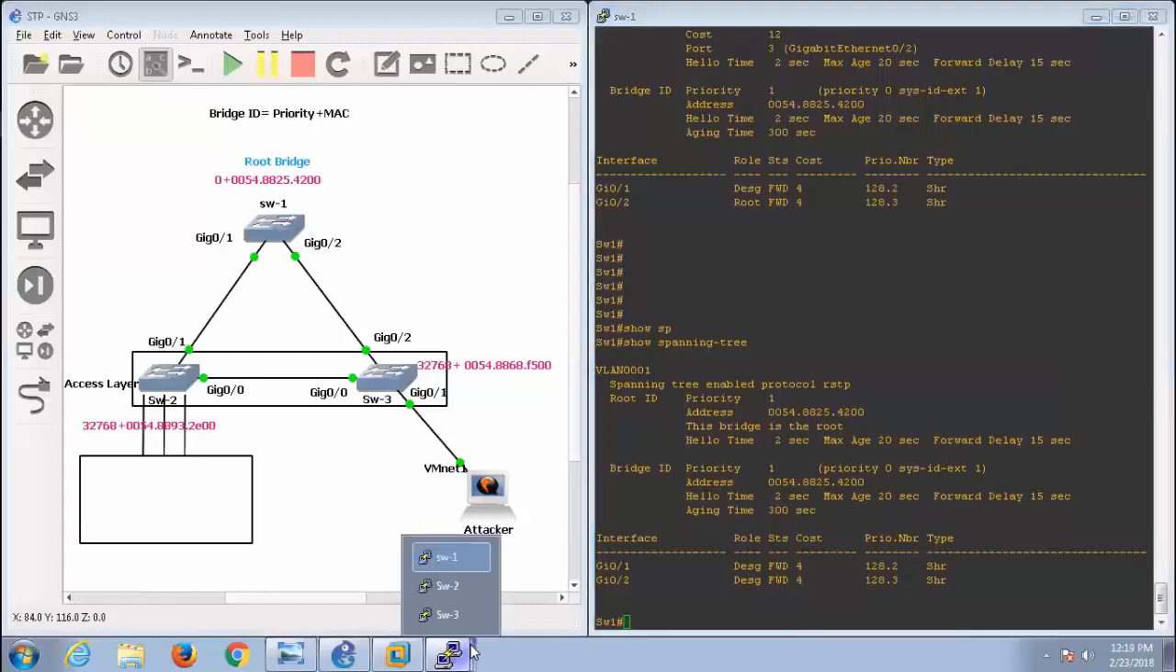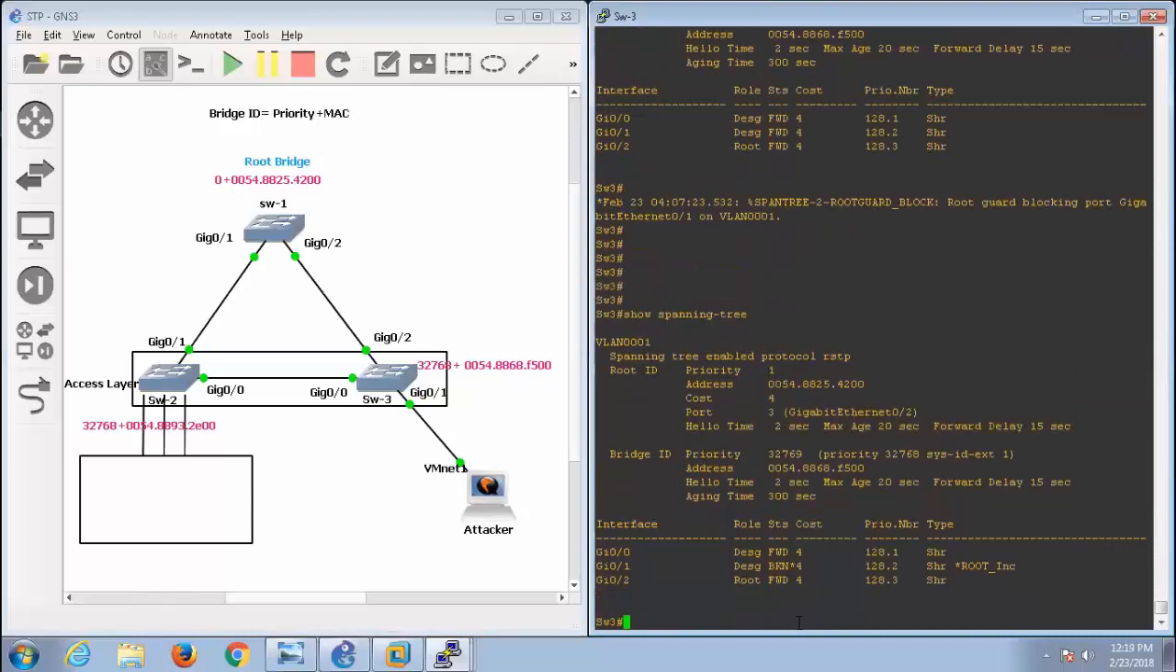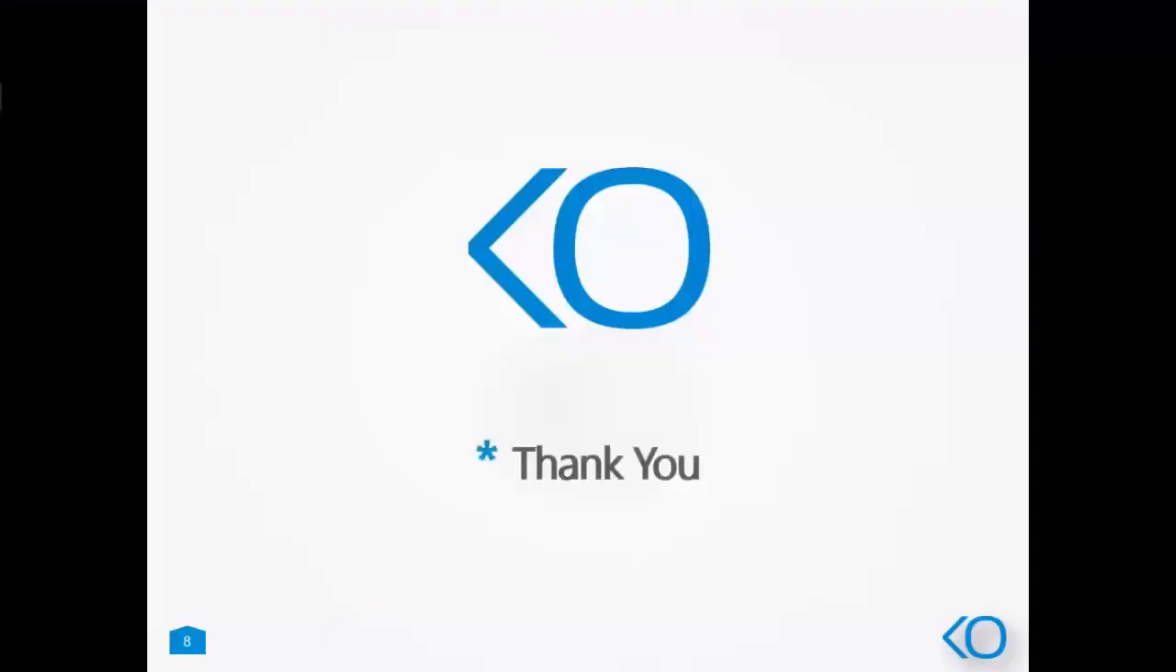On switch 3, as you can see: spanning-tree root guard blocking port gig 0/1 on VLAN. We'll try to verify. This is in a blocking state and gig 0/2 is still the root port. So that's how we can mitigate this problem. Thank you for viewing.